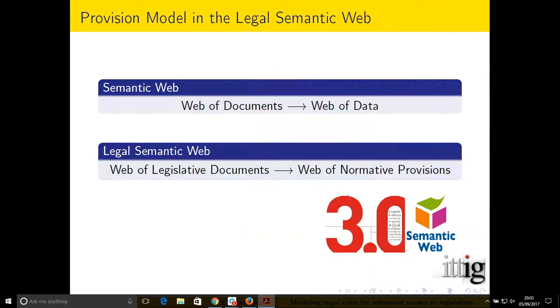So actually the provision model, which we have seen before, can be considered an effective implementation of the so-called legal semantic web. Just as in the semantic web we pass from the web of documents to the web of data, similarly in the legal semantic web you can consider passing from the web of legislative documents or normative documents in general to the web of normative provisions, which are the real important aspect that we would like to know.